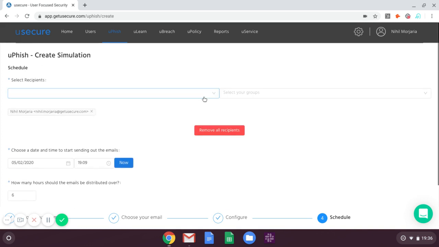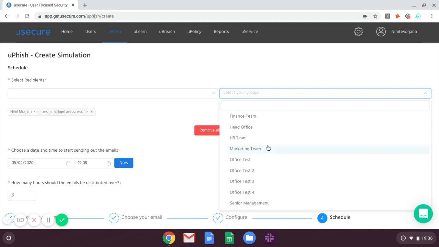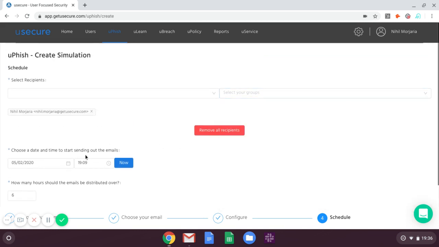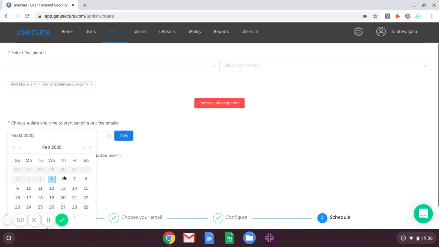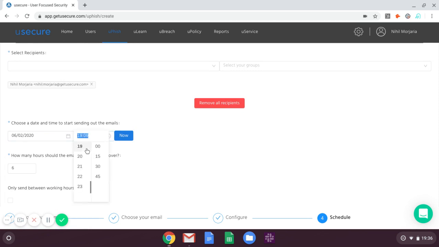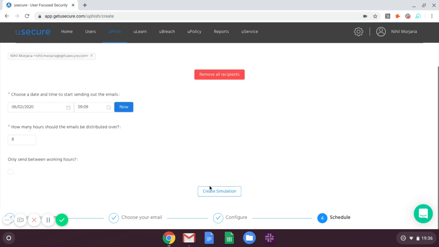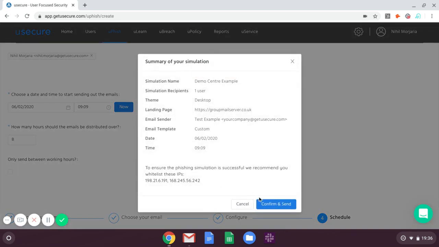If I click continue through, you just then need to select who to target. I've already got myself preset previously, but you can add your different groups here nice and easily. And then when you want the simulation to be sent out, so if we go for starting from tomorrow morning, you can then stagger the distribution of those emails as well, just to make sure I don't land in everybody's inbox at the same time and flag up some suspicion. And then you just need to create the simulation. Really nice and simple.